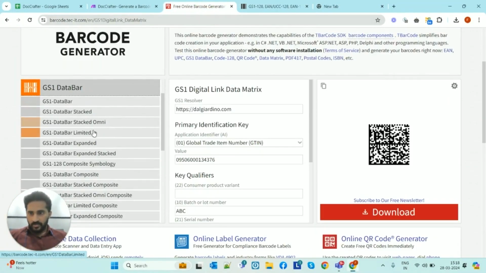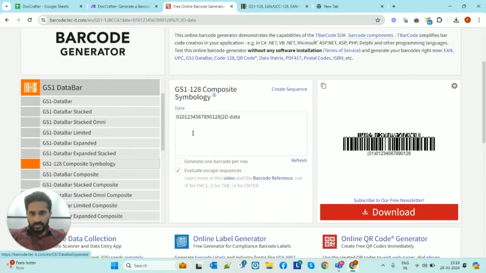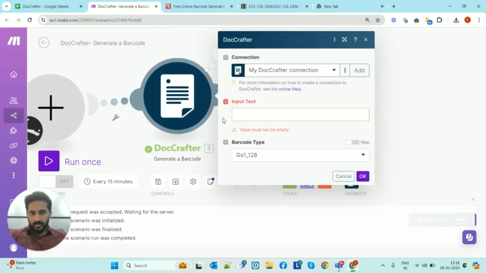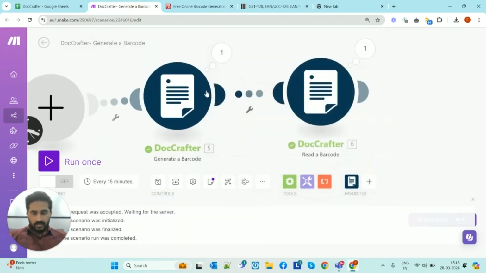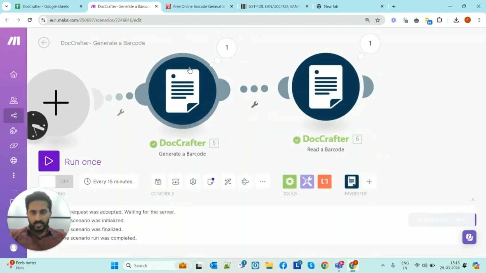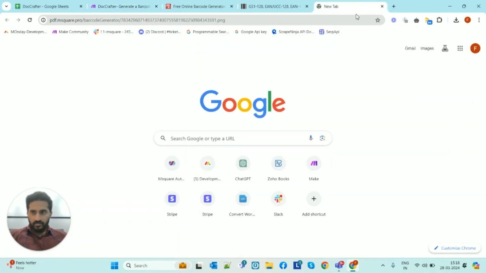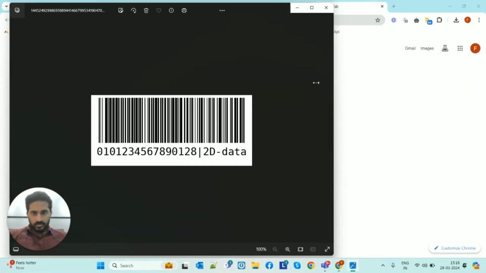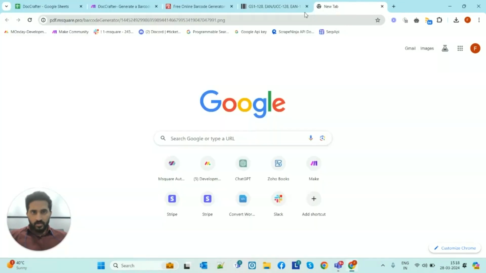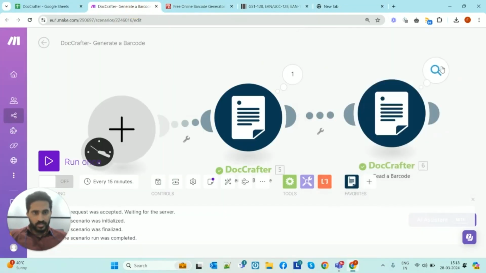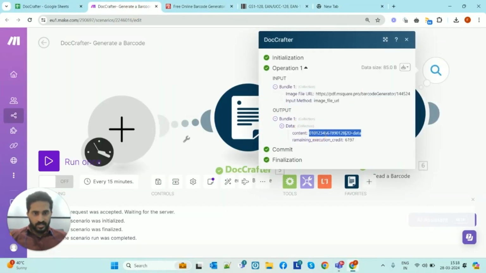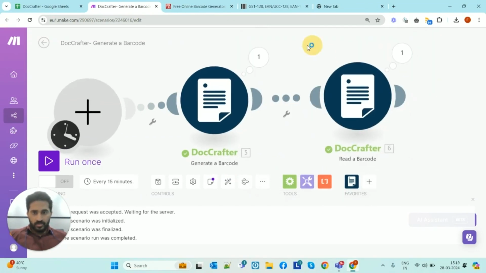So let me take one sample data for GS1-128. Here you can see this is one of the sample data in a specific format of GS1-128. Now let us test it. Let us run the scenario, and this module will generate the barcode, and this module will read the barcode. And here we got the output file. Let me show you. Yes, we got one GS1-128 barcode here, and let me show you the output of the reader. You can see here we got exactly the inputted content as an output of this barcode reader module. So that's about it.